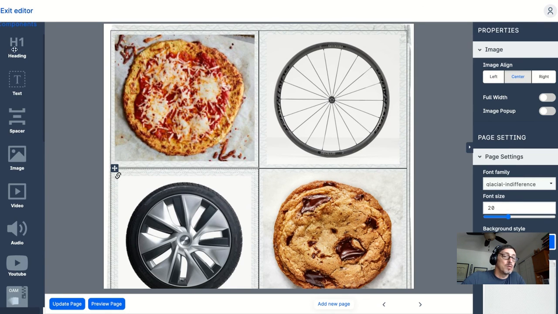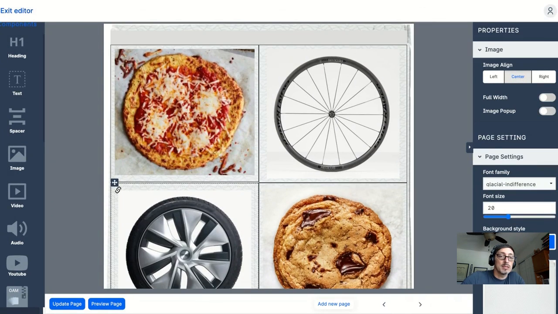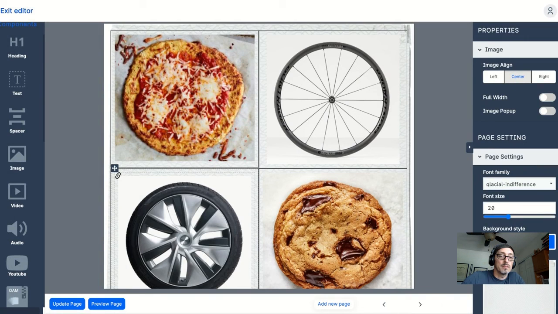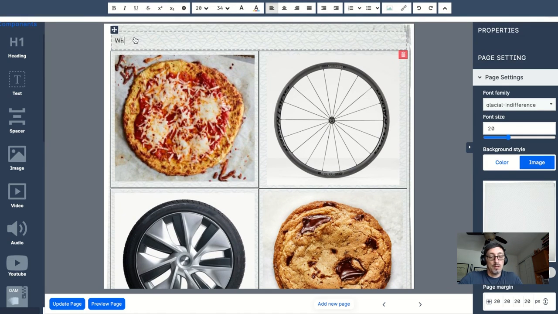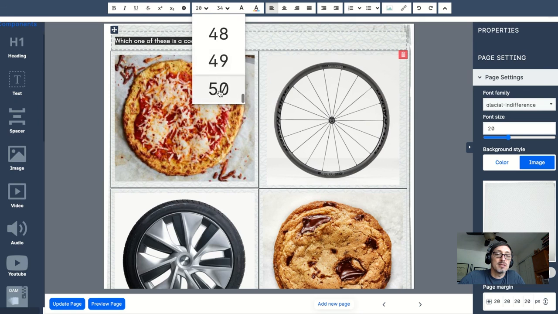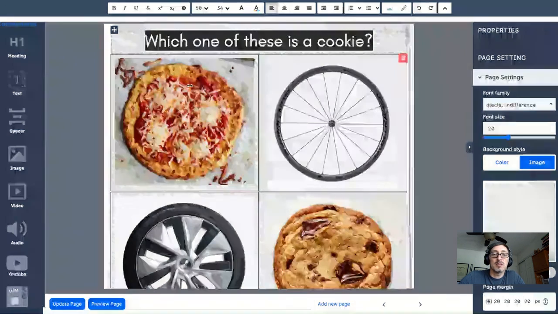Now if I wanted to, I can put a header even above this. Let's see, actually, I'll put text up here. There we go. Which one of these is a... Okay. And I can change this font size to 50, center it.